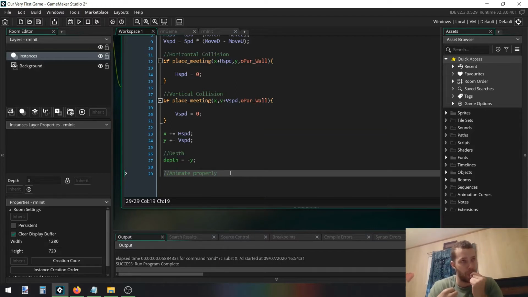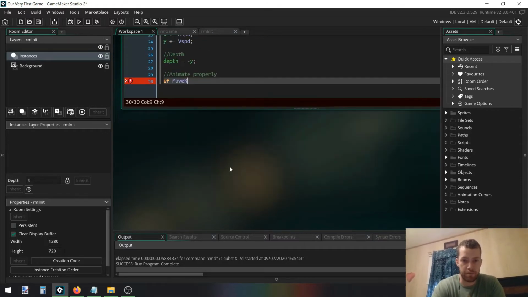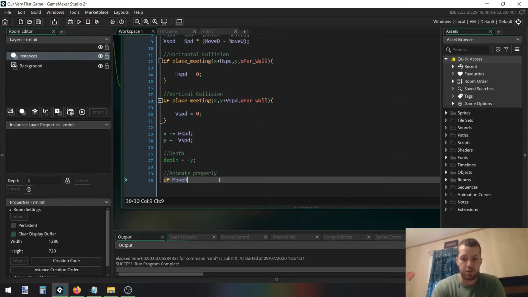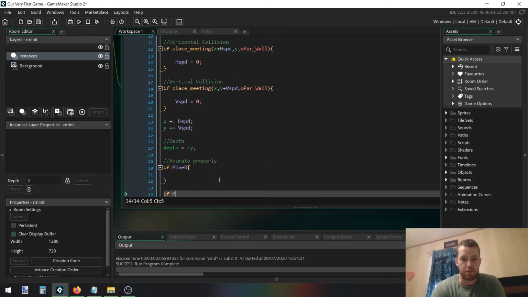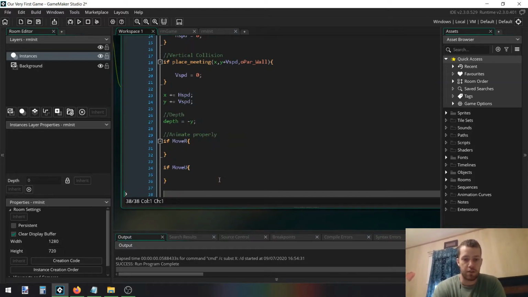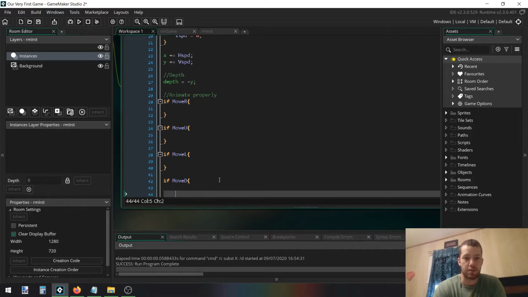And for each of those if statements, we'll give it something to do. So we'll say if move R bracket, if move up bracket, if move L bracket, if move down bracket.